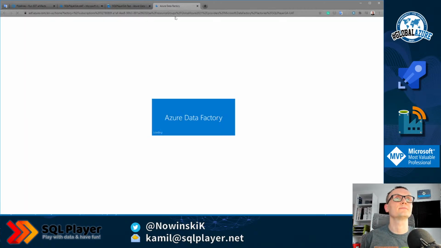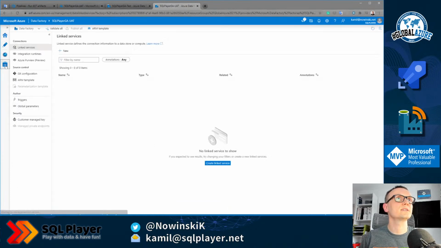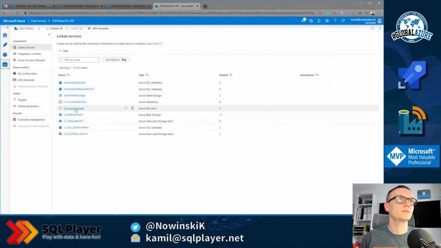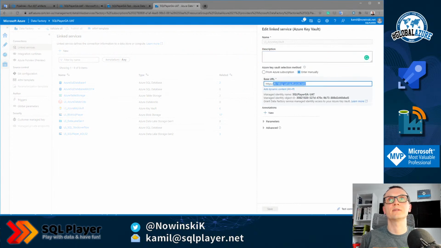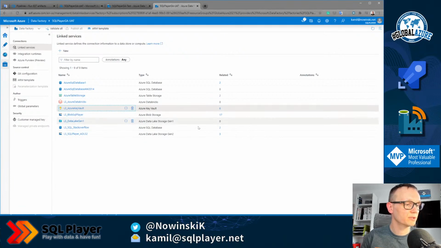Let's double check that. Linked services, key vault, and we have a different URL to a different key vault, which is great because this environment should use a different Azure key vault. So in that way, you can very easily replace this and have different values for different Azure Data Factory instances in different environments. Yeah, I hope that makes sense. Okay, so let's leave this now. So this is it from the PowerShell module, I hope.